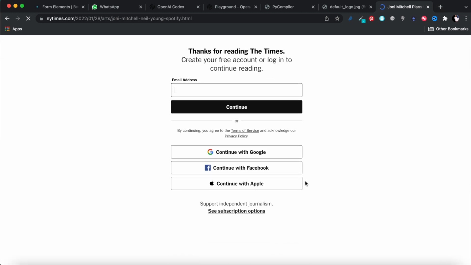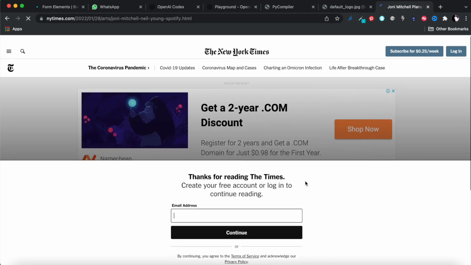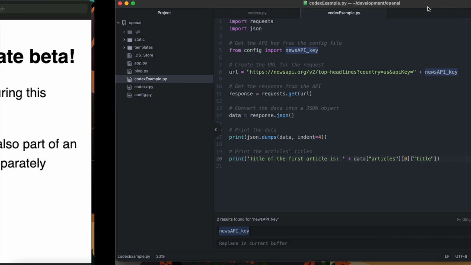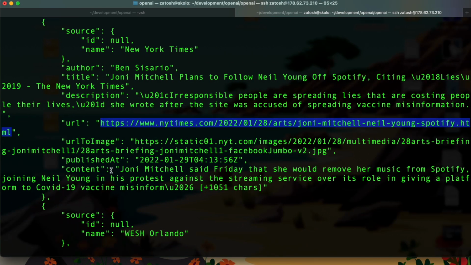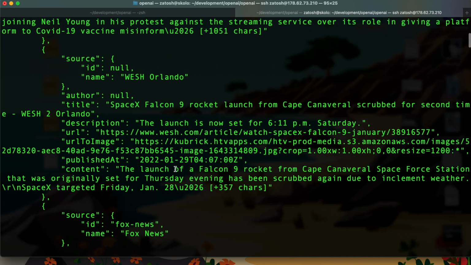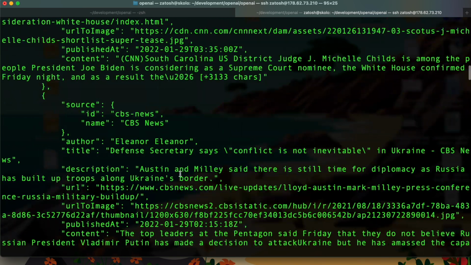And you wouldn't even be able to read this article straight from the New York Times, because you have to subscribe. But with this API, you got the article. You've got the image, you've got the content, you've got the source. There's the next article. That's the next article, CNN, that's the next one.